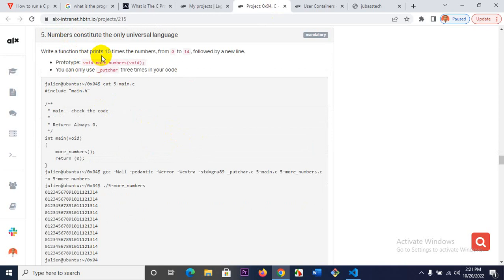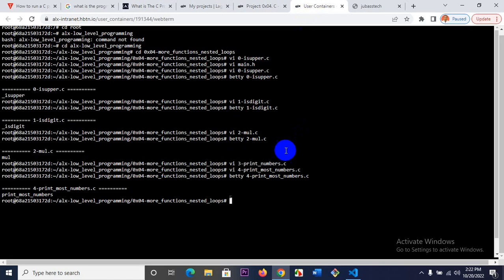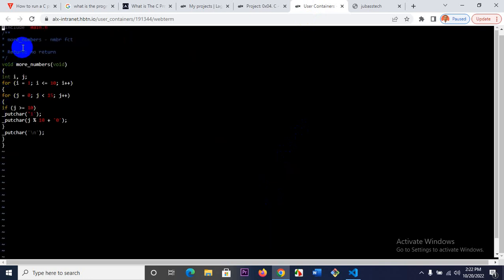It said write a function that prints 10 times the numbers from 0 to 14, followed by a new line. Void more numbers. Write the prototype. Okay, you copy the file name, vi. Okay, look at what we have here. These are our code. You can see more numbers, right? Void more numbers.